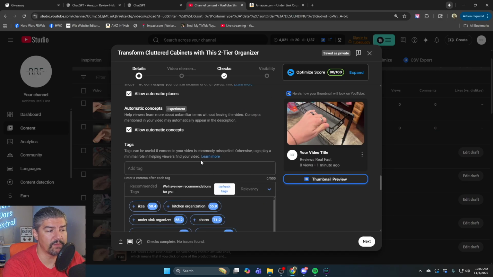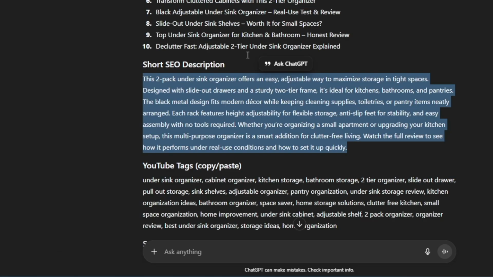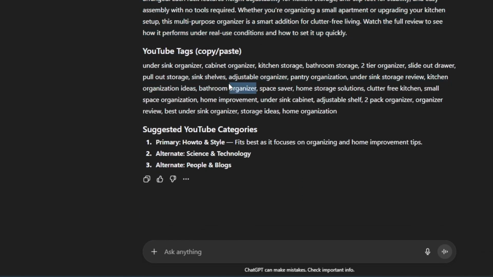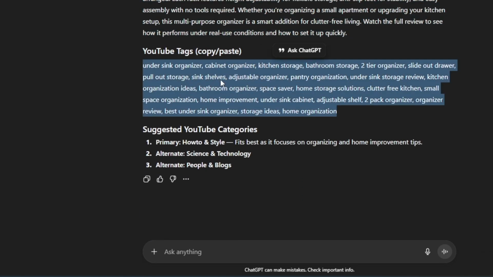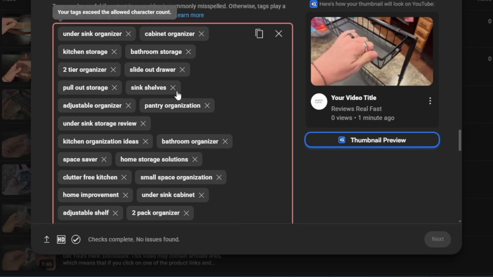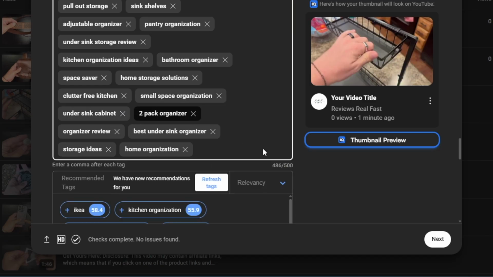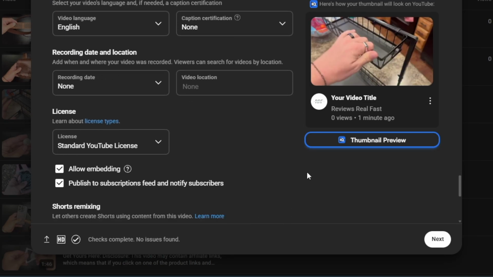And then finally, we have 2 more steps. We have tags. This is helpful for people searching for items. Your video will have a chance to pop up. This ChatGPT will give you all of the tags that you need. And more importantly, it gives you them in a format that will allow you to have them automatically spaced out. Okay, so I have actually too many characters on here, so I need to delete a couple. Let's delete adjustable shelf, home improvements, and there you go. One last step is the category.